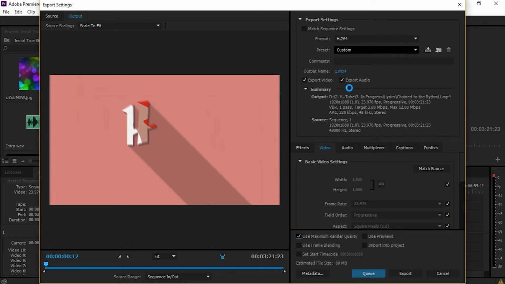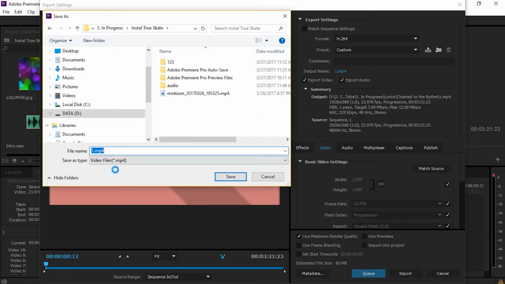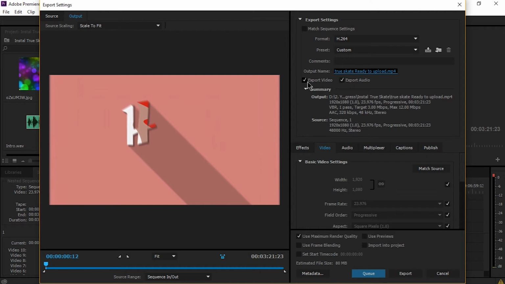Now, click on the output name, there, you can select where you want to save your video, and also rename it like I have here. Then hit save. And even add a comment in the comments section. Now, go through everything again if you'd like.